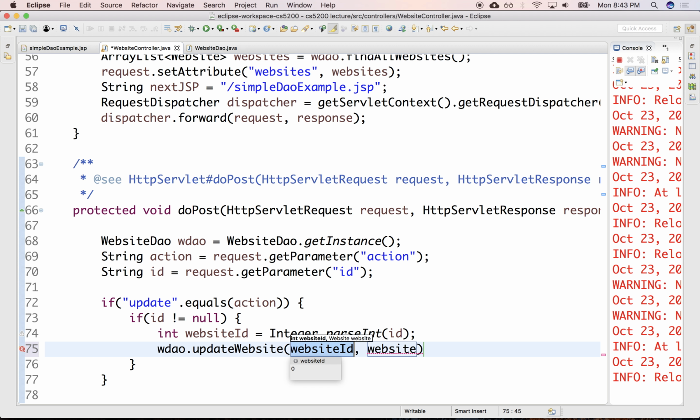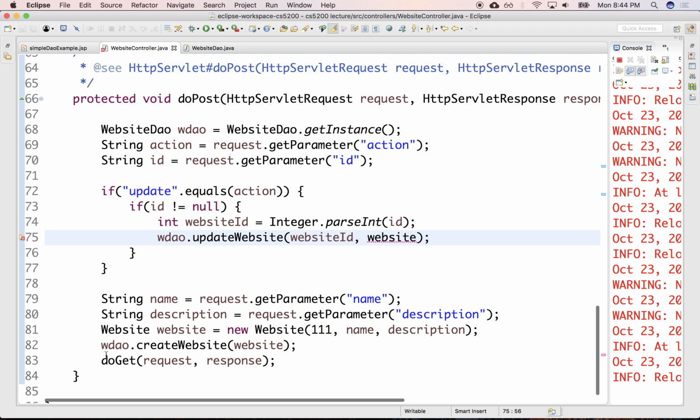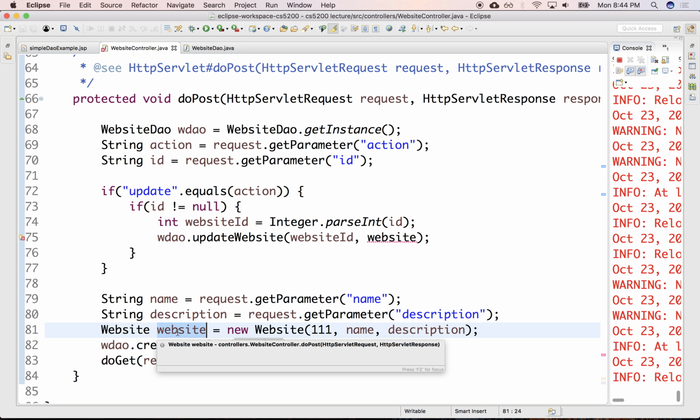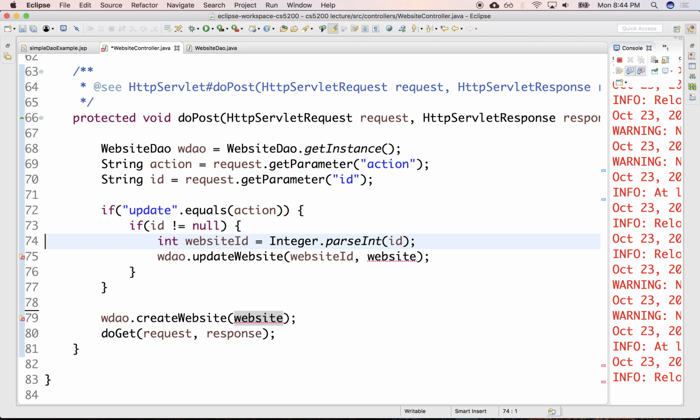Pass the website ID, and we need a website object, right? A website object, and let's see. I think we were implementing a website object up here before, right? So let's move this higher. Let's move it up here.